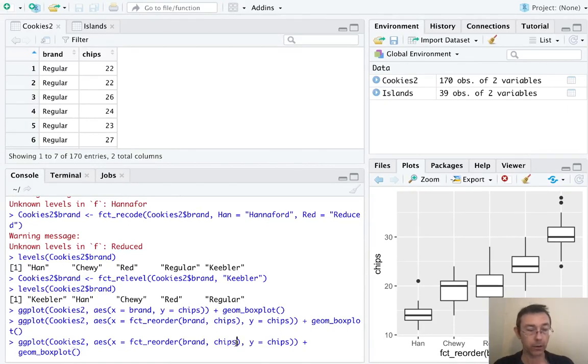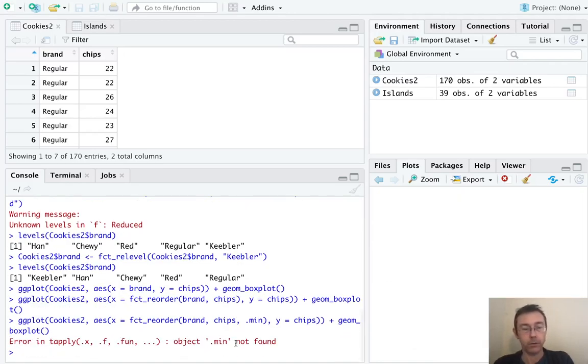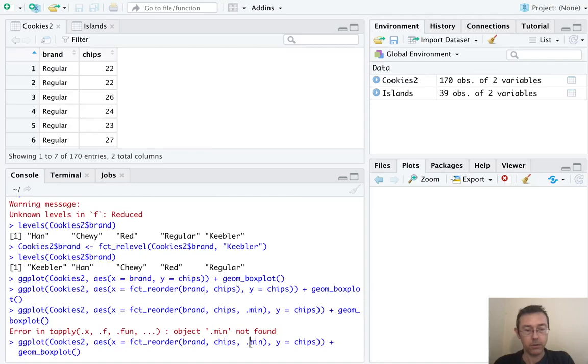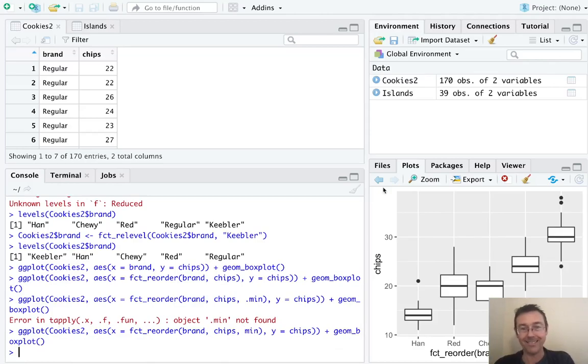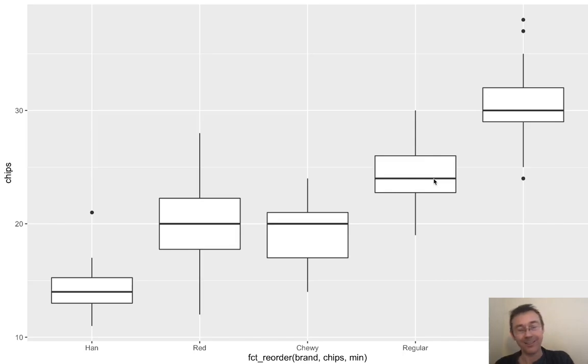So let's go ahead and change the function that we're using here. The syntax is dot and then the name of the function, so dot min in this case. There is no dot, sorry. There we go. Got that confused. Okay, so now these boxes are sorted according to the minimum value.